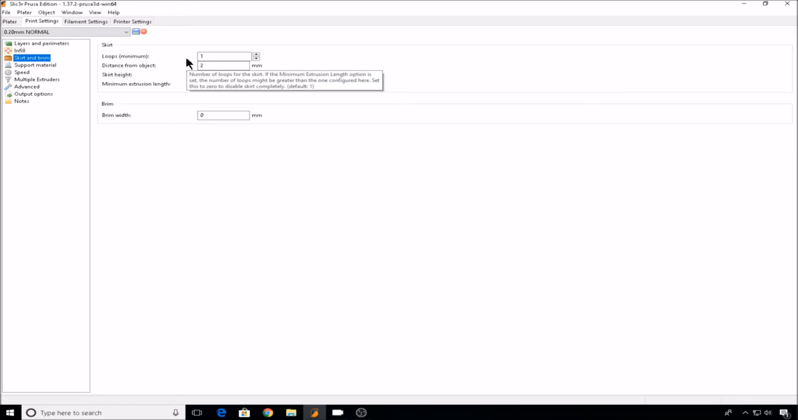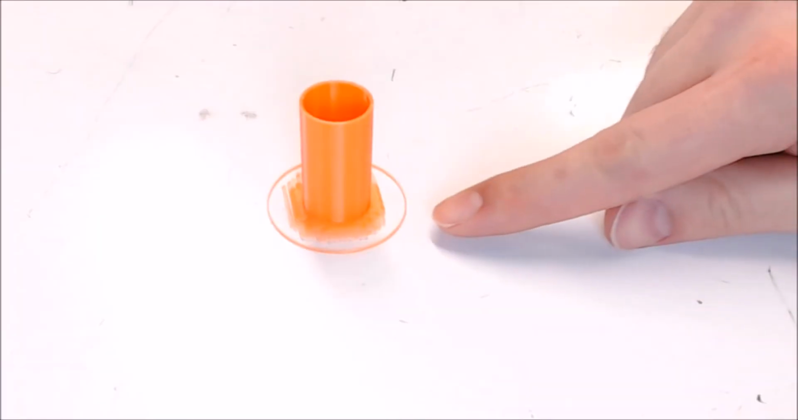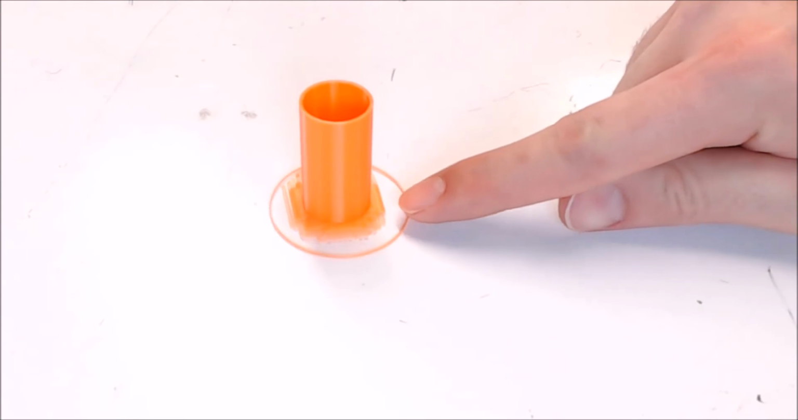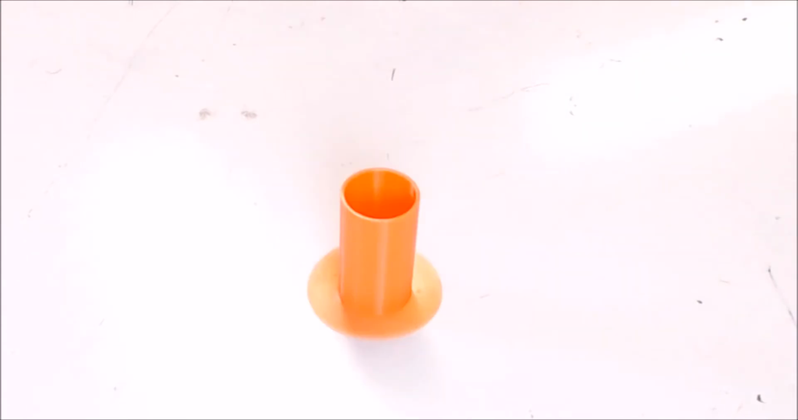Skirt and brim. The skirt is the layer that the printer lays around the model to prime the nozzle before it gets started on printing. This band around the model is the skirt. This is what a brim looks like. If you had a really tricky part and it kept curling on you, you could add a brim to help with adhesion.